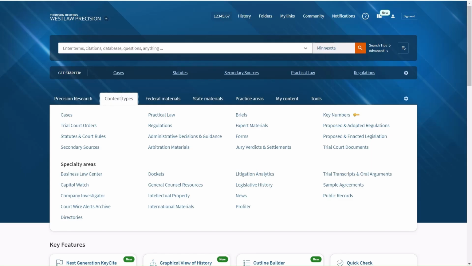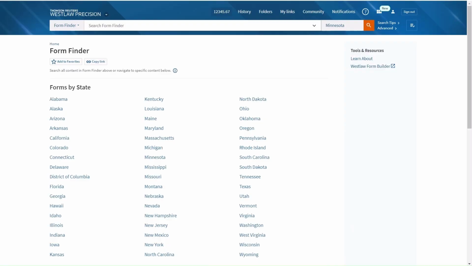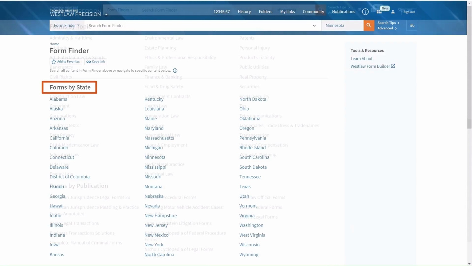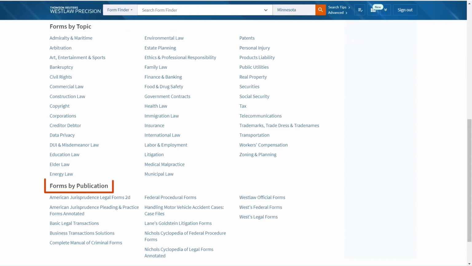Let's begin by selecting forms from the Westlaw Precision homepage under the Content Types tab. On the Form Finder page, you can browse forms in several ways, including by state, by topic, or by publication. You can also run a search across all forms from this page by using the search bar at the top of the page and selecting your jurisdiction.